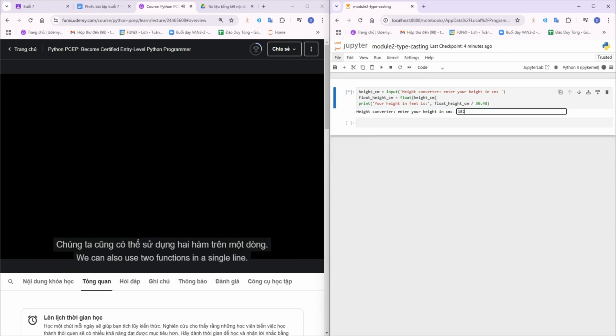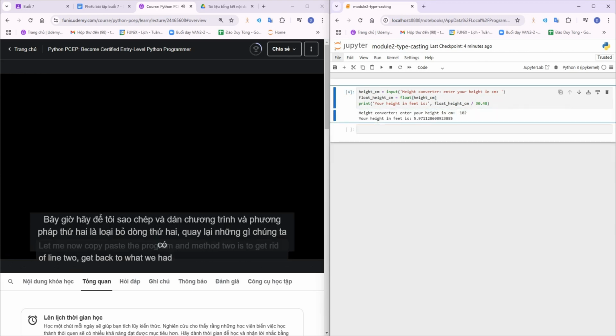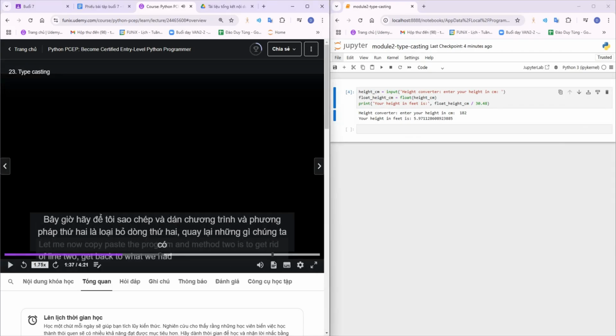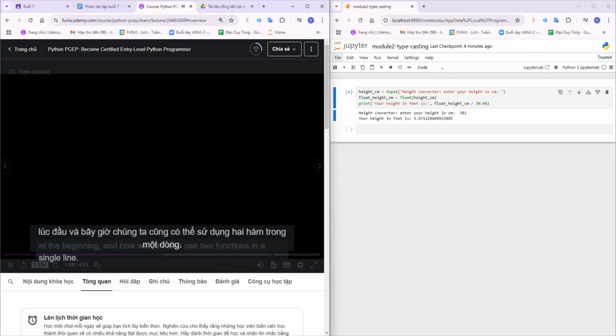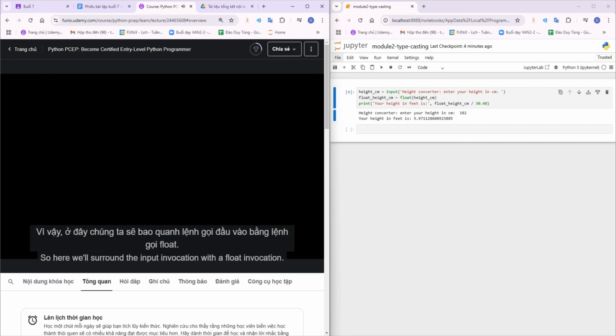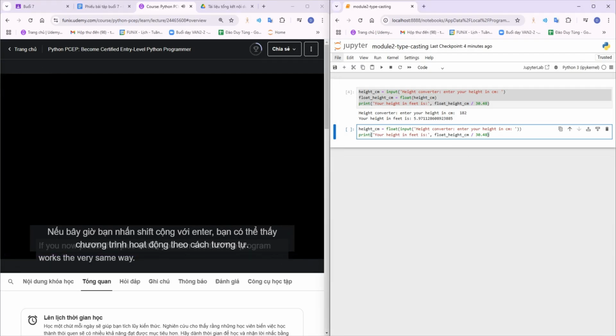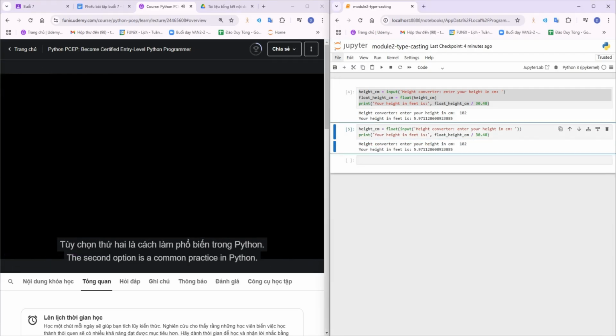We can also use two functions in a single line. Let me now copy paste the program. Method 2 is to get rid of line 2, get back to what we had at the beginning. And now we can use two functions in a single line. So here we'll surround the input invocation with a float invocation. If you now press Shift plus Enter, you can see that the program works the very same way. The second option is a common practice in Python.